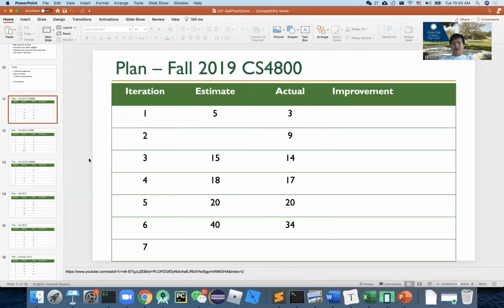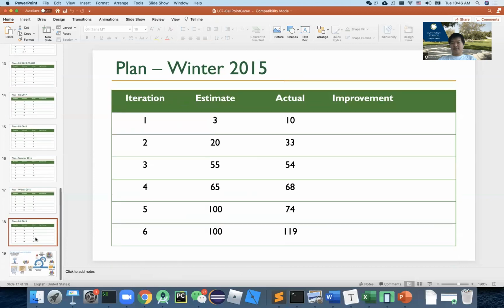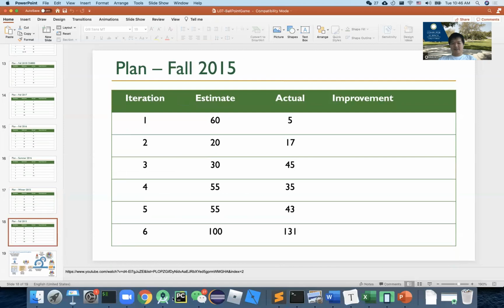Can anyone guess why this one is so much worse than the early classes? Just based on your understanding of this game. There was a dramatic change. In the early years, the numbers were much higher than in recent years. Yeah, exactly. So we got a lot more students.